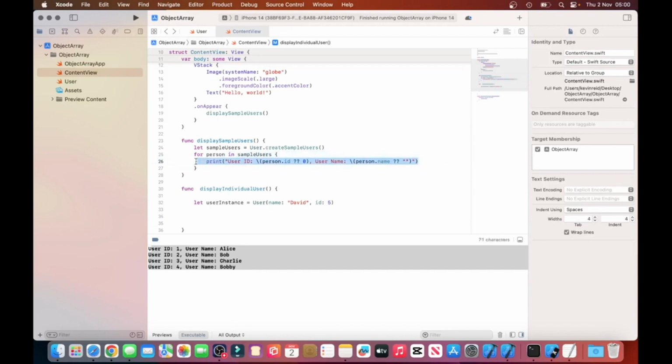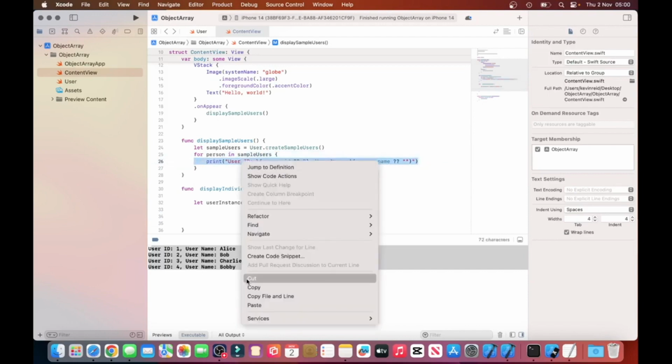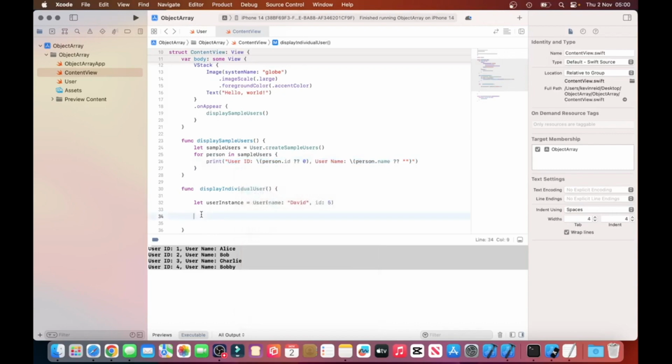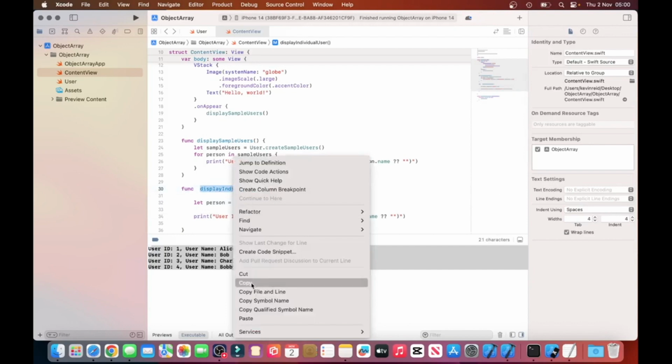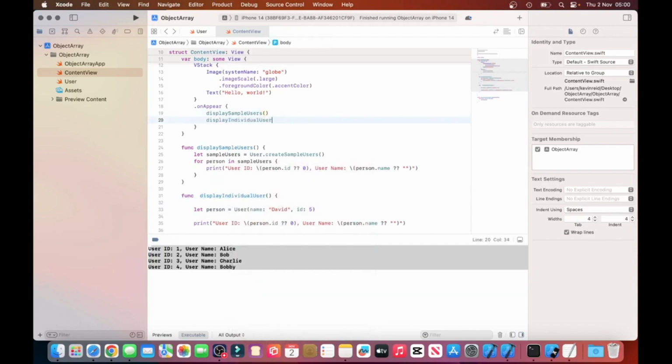So to do that, I'll just copy this line, and then replace person with instance. Or put it like this: just rename userInstance to person. And then now just copy the function that I want to be called and comment out the first function that we've done.